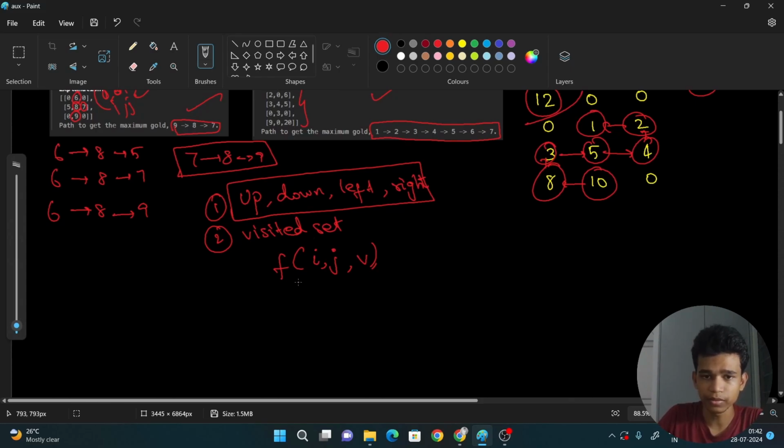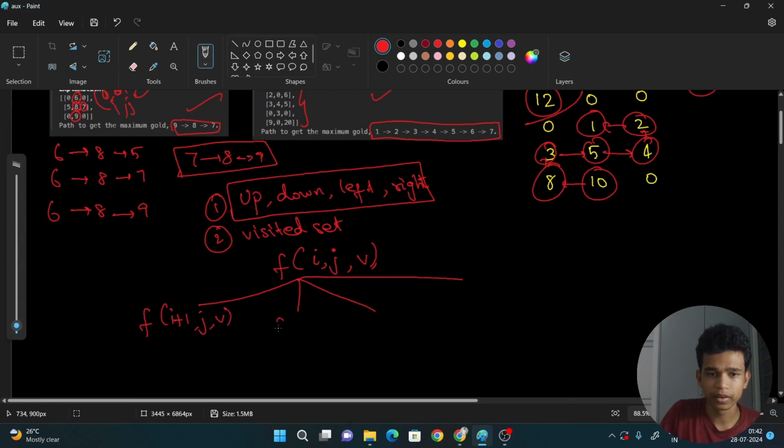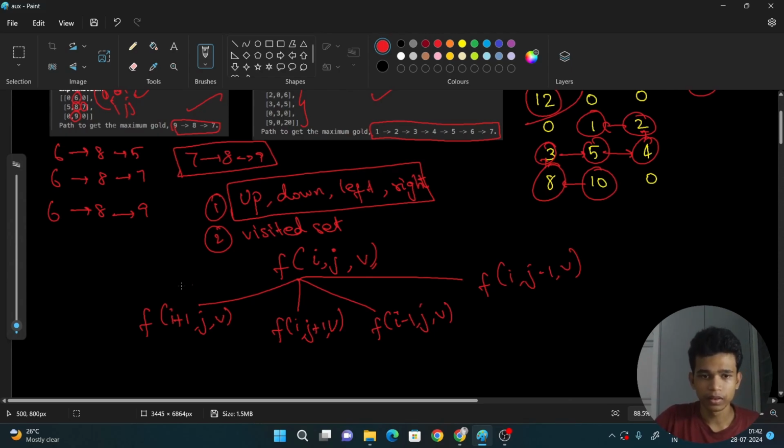Now from this function, what are all the functions we should call? I should call 4 functions. What are they? One is f of i plus 1, j, v; then f of i, j plus 1, v; then f of i minus 1, j, v; then f of i, j minus 1, v. So these are all the functions we have to call. This is down, this is right, this is top or up, this is left. Can you understand this?